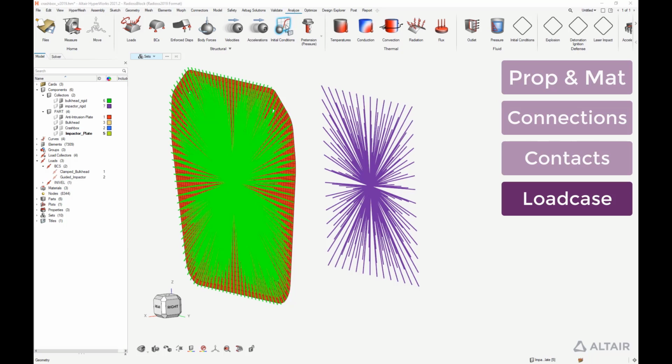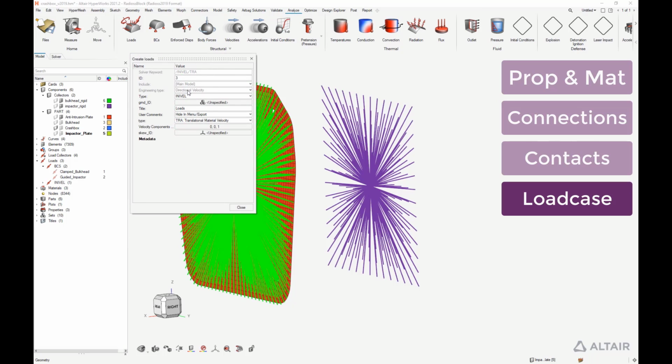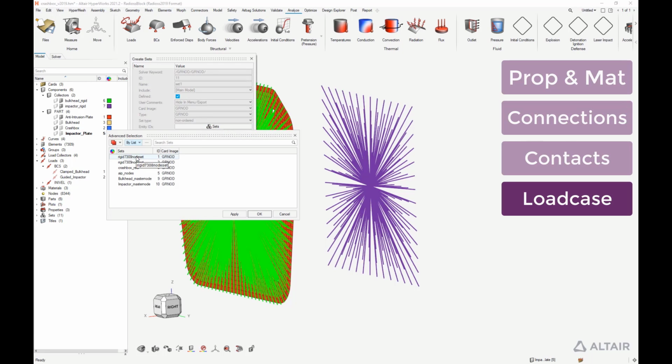I have now to define the velocity that will be initially applied to the impactor. So I'm creating an initial velocity. I'm setting the components of this velocity, here 7 mm per millisecond along x-axis. And I'm going to apply it to a set of nodes with all the nodes of the impactor and the master node of the corresponding rigid on which I set the mass. That is why I'm creating this new set of nodes as a combination of two existing ones.